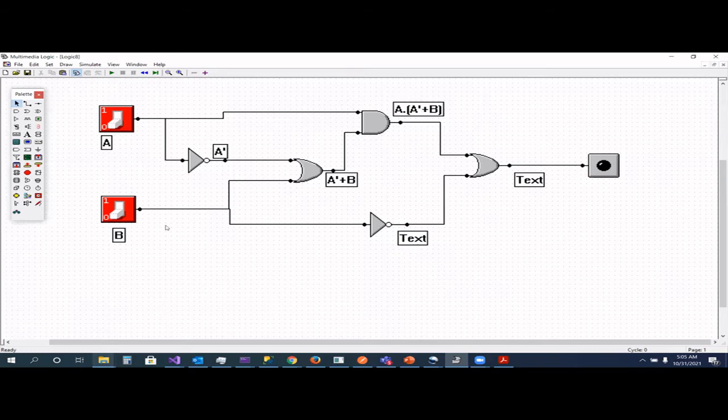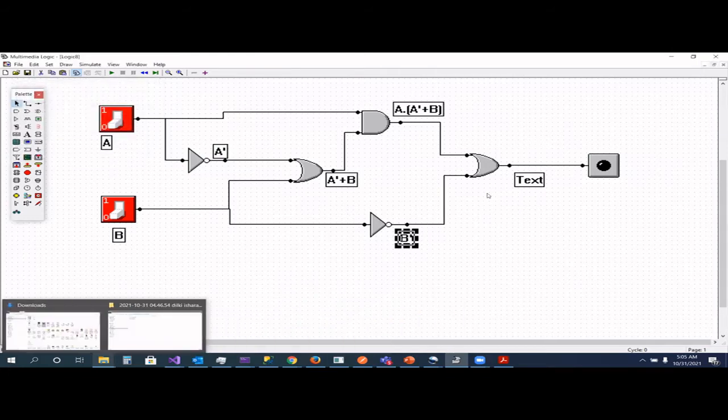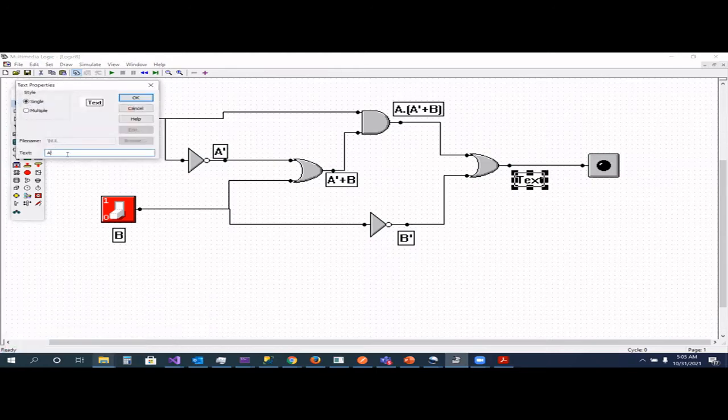So here what happened? You have B and there's a NOT gate, and this will become B negation or B bar. Okay. So what are the things here? Now this is the OR gate. And what are the inputs you get? B bar and this one. So write this whole thing again.